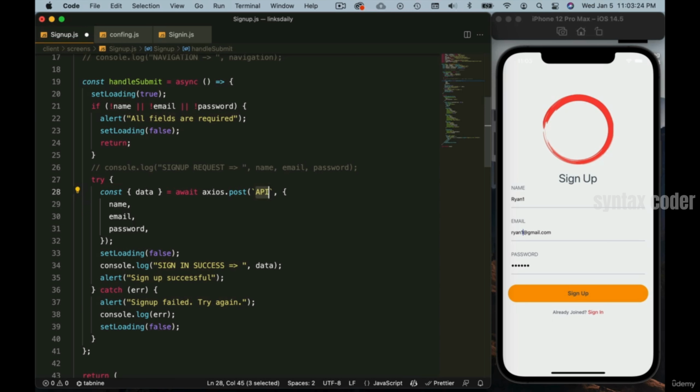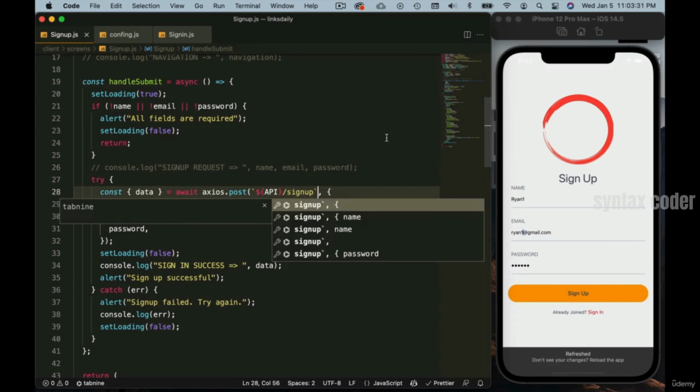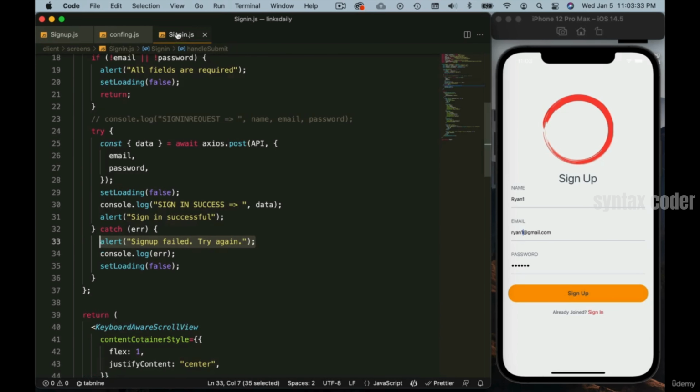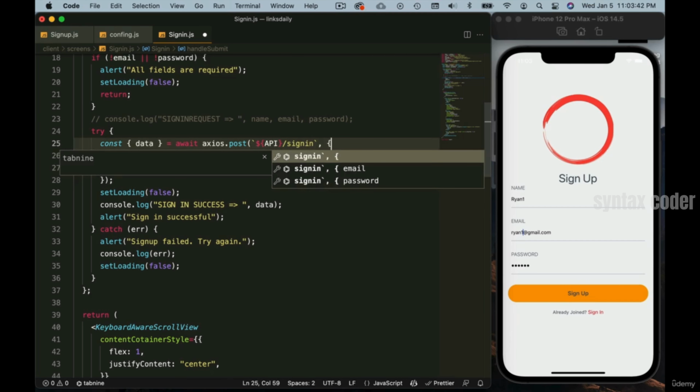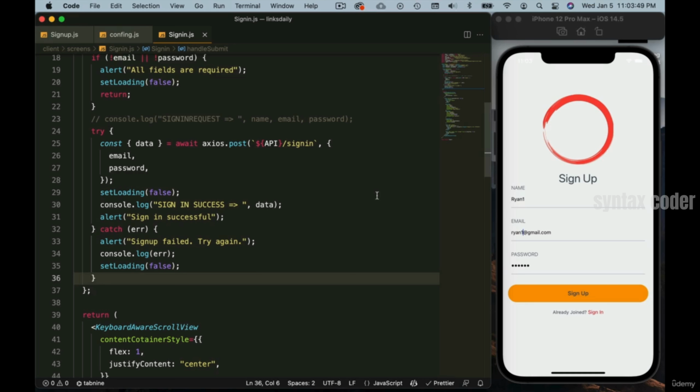So backticks, curly brace, $, so that's our variable there, /signup. All right, so we need to have that signup, and let's go to the signin. Backticks, $/signin. Awesome. So we got the signin and signup endpoint. We're making requests. Now let's give it a try. Ryan1. Sign up successful. How good is that?